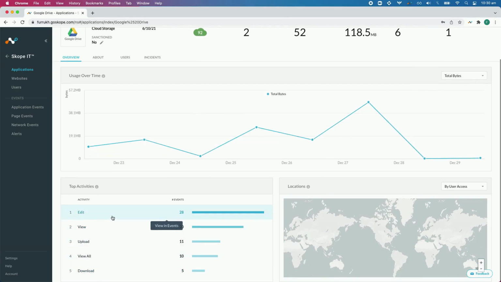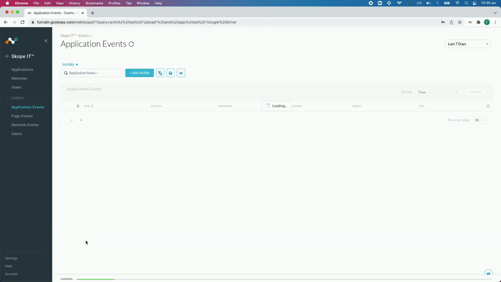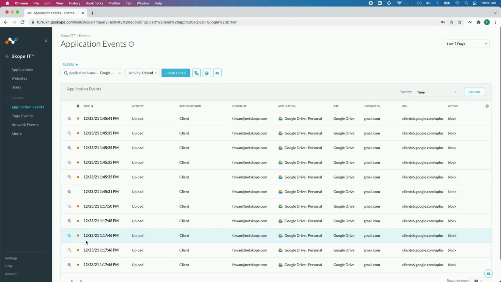If I was to click on any one of them, it will actually take me into the application events log, which will be even more granular. And it's very good in a way that it's not just about get requests and responses. It actually shows me everything in a summarized format.